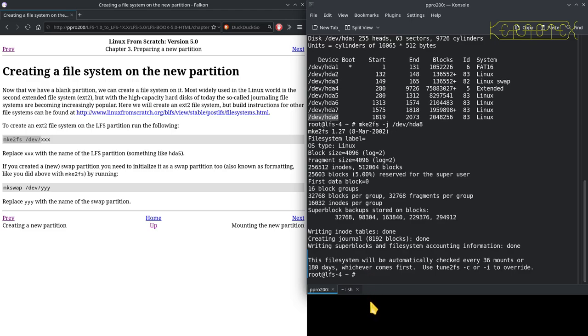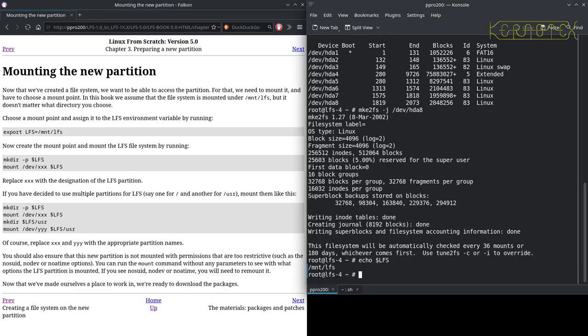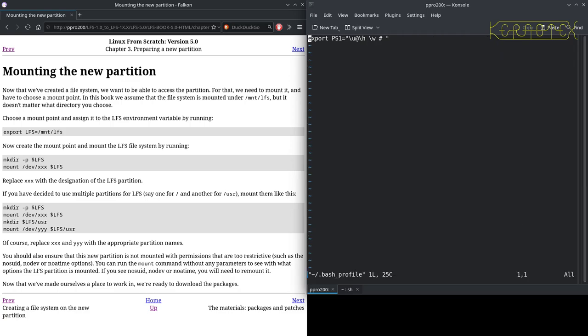We don't need to create a swap drive because we've already got one. And we can move on, and we've already done this export. We can do echo $LFS to check it, and there it is. One thing I'm going to do is to edit the bash profile and add in a few things here.